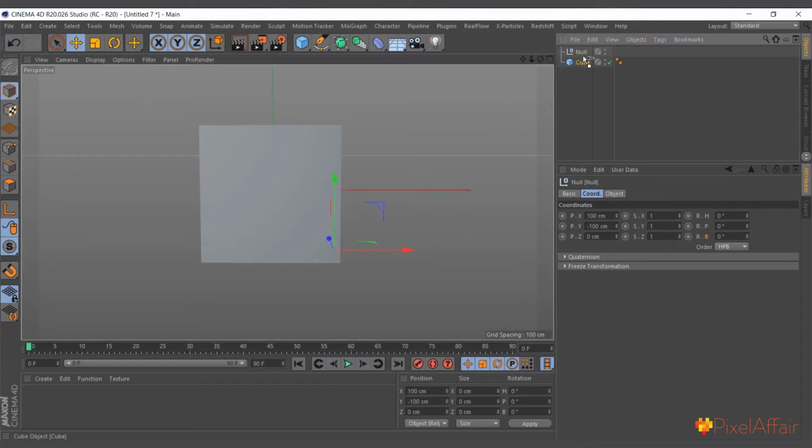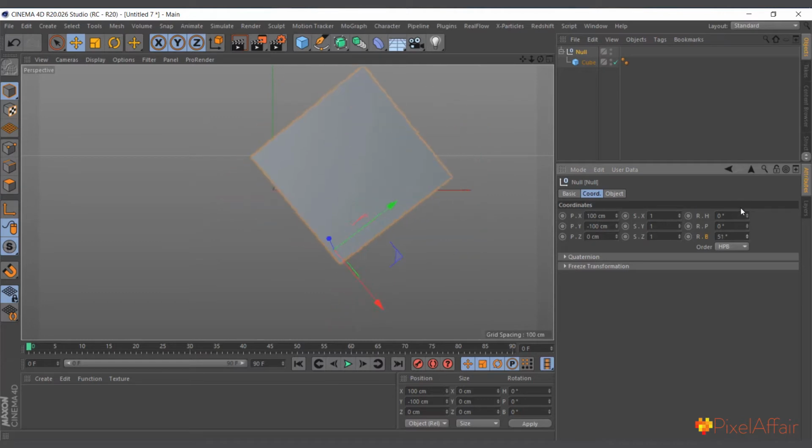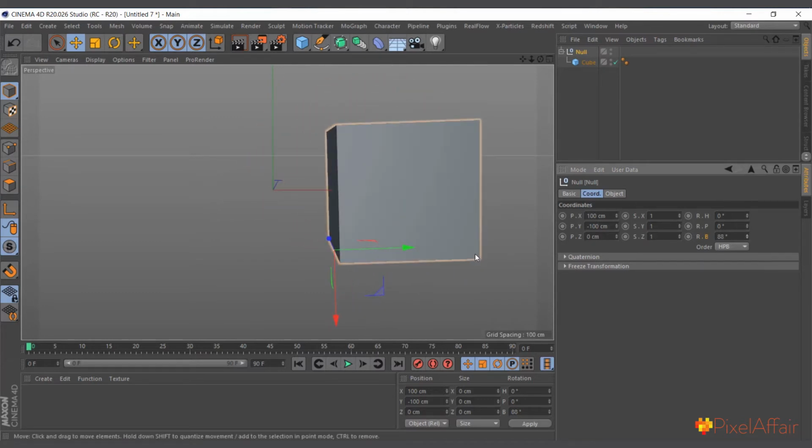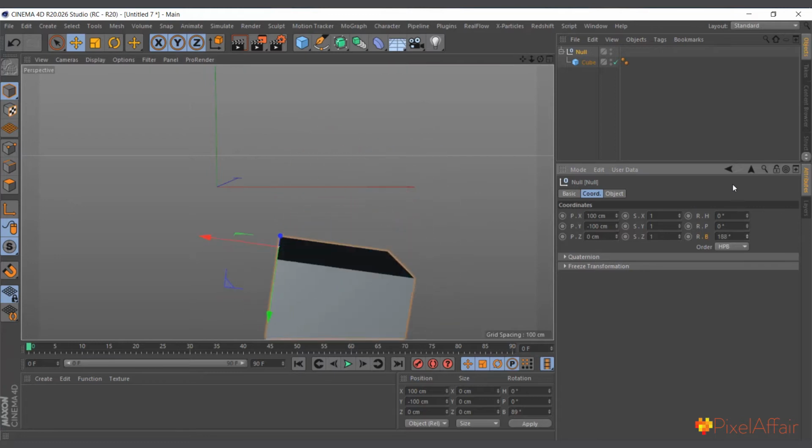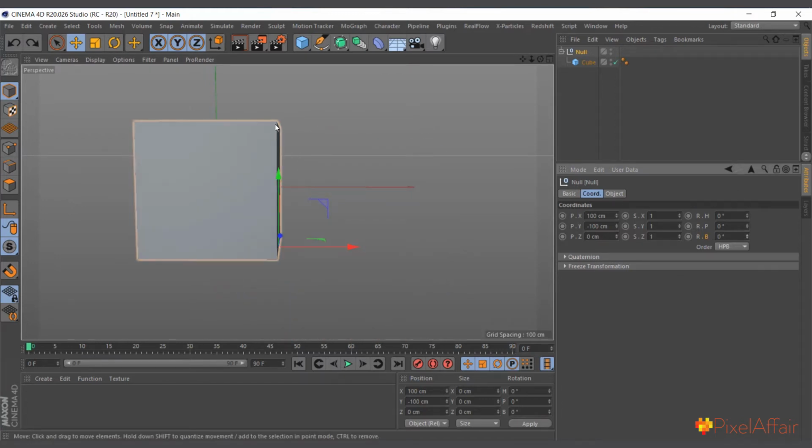So if you put the cube in here and we rotate the null, you can see it's rotating the way we want it. Now that you've rotated it, the pivot has shifted to this point, right? So if you rotate it again, you can see it's not going the way we want it. So it means you have to create another pivot for this point. So we will go ahead and do that.